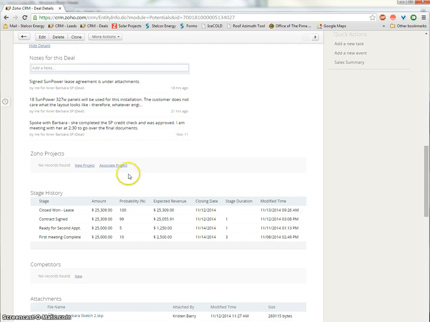It also goes into the stage history. It just shows you the history of the deal. My first meeting with Barbara was on the 8th of November, and then we progressed throughout the signing of the contract, which was on November 13th. So within the 5 days, it showed you exactly how we got from the first meeting to closing the deal.